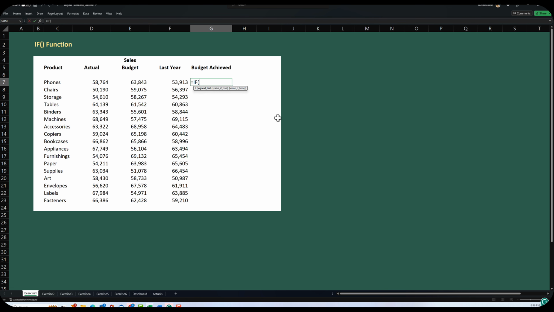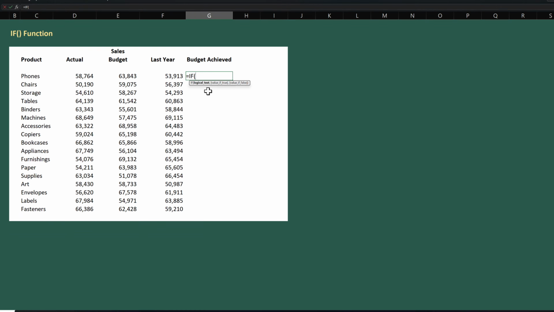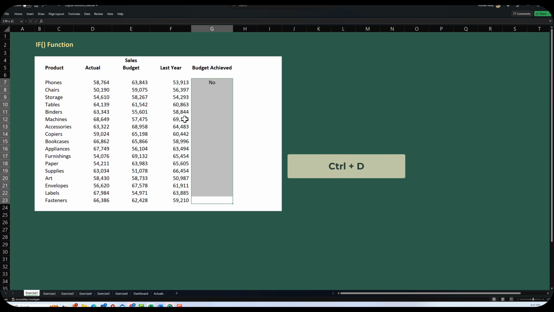So I'm going to write the IF function. There are 3 arguments for the IF function: logical test, value if true, and value if false. In the logical test, I'm going to ask the formula to test if D7, which is the sales for the actual, is higher than the sales for the budget. And if it is higher, I want the formula to return yes. Otherwise, I want the formula to return no. And then I can drag the formula down, and there we go. All the rows where the actual sales are higher than the budget, the formula has returned yes.